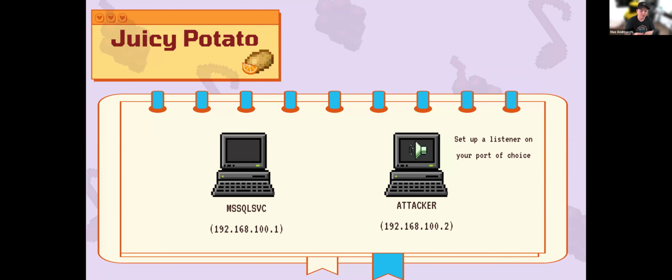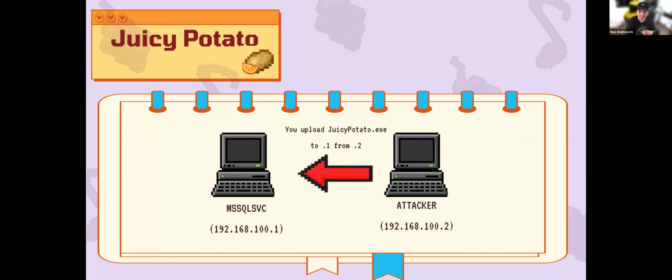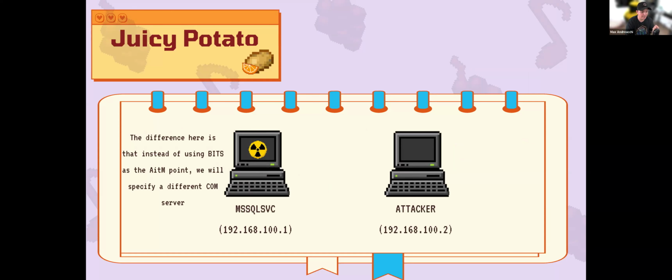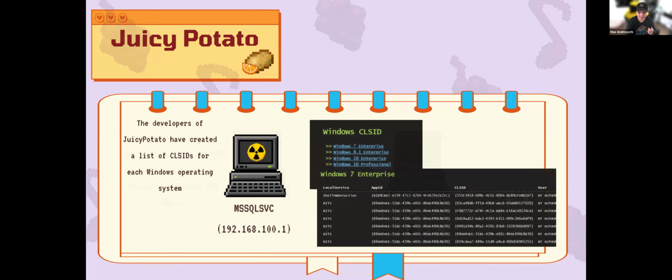You're going to set up a listener on your port of choice. Again, like we did with Rotten Potato, you have to do a similar modification to Juicy Potato in its source code to determine what executable or what binary you want executed in that privilege context. You're going to upload the binary to the target system. And then upon execution, again, Juicy Potato is going to trick DCOM into performing that NTLM authentication. So a lot of the mechanisms are the same between Rotten and Juicy. The only difference is that instead of having to specify BITS and that 6666, you can actually specify a COM server more or less of your choice.